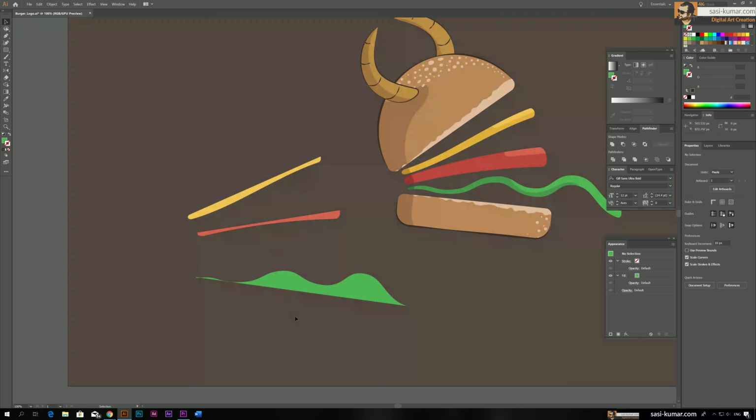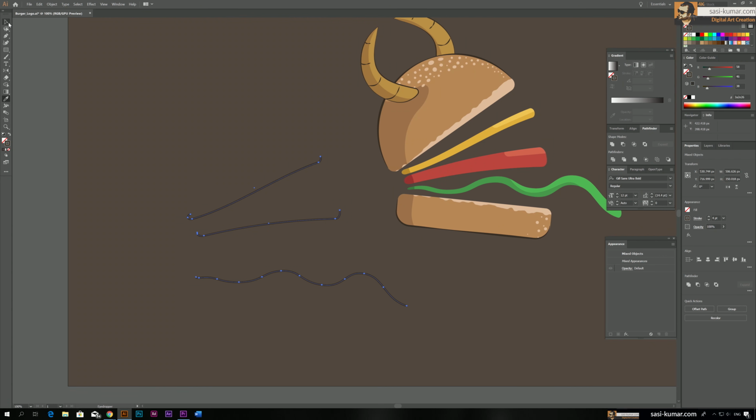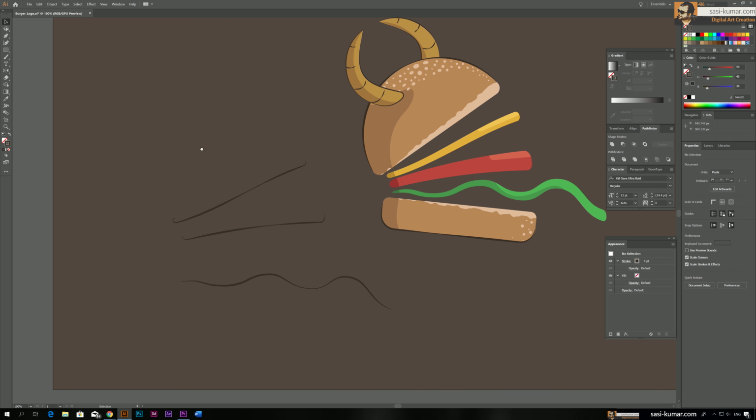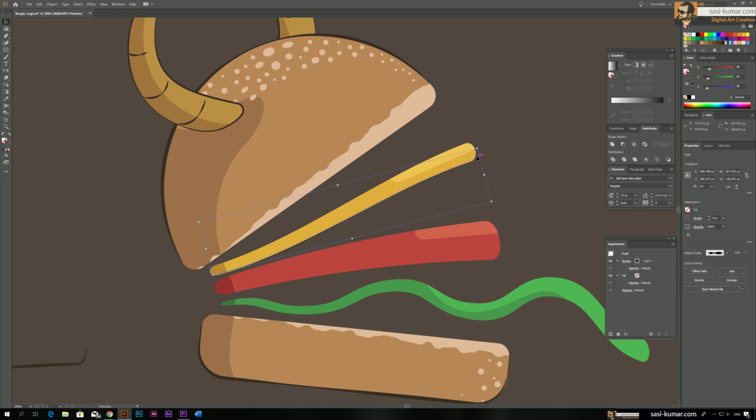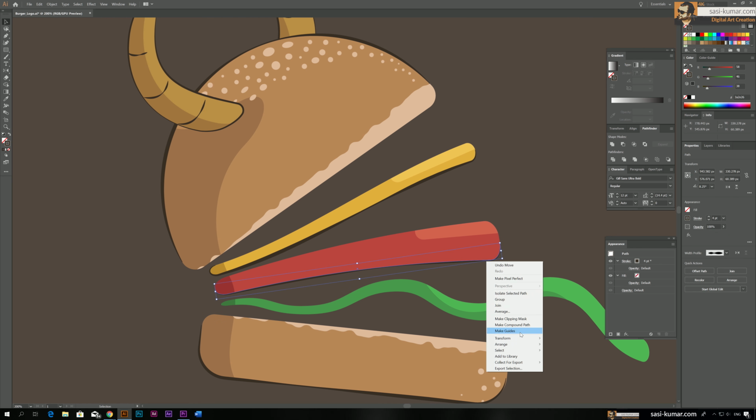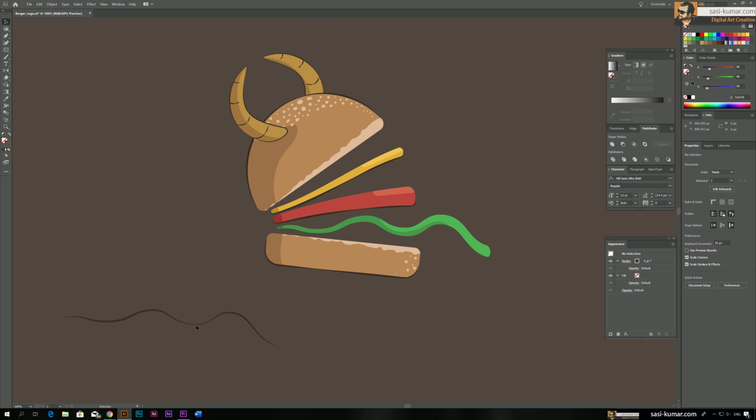Okay, now select everything, apply the same stroke effect to this, and make a stroke profile, and bring it on top of this, and right click, arrange, bring in front. Same for this one, right click, arrange, bring in front, and this one also.